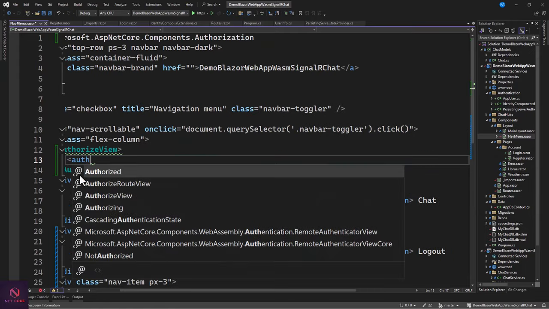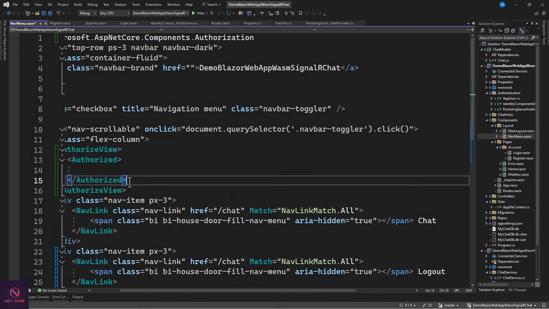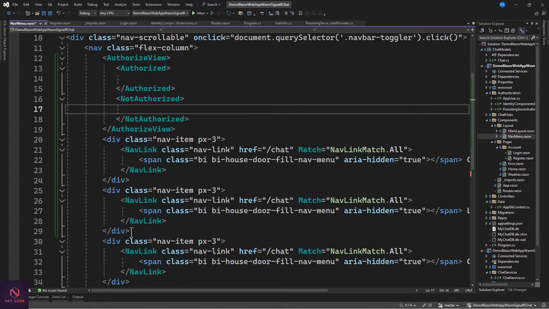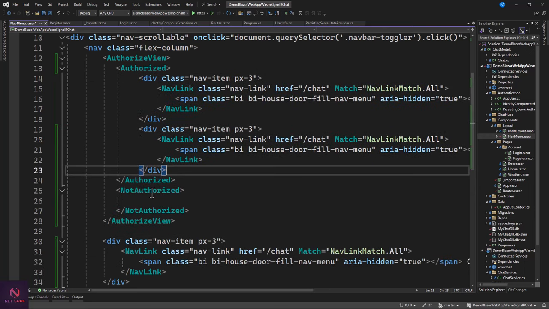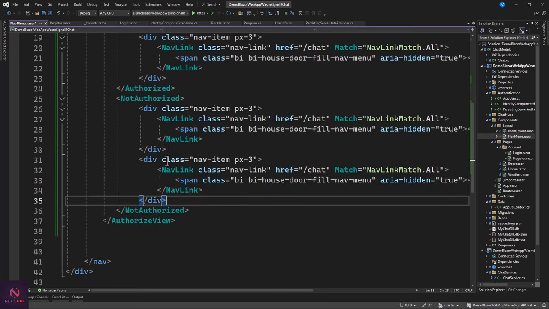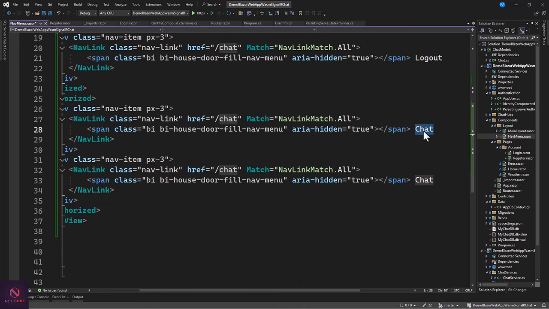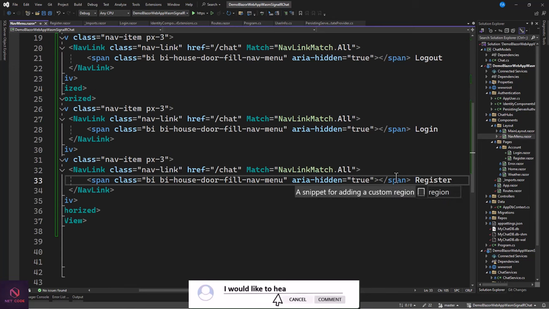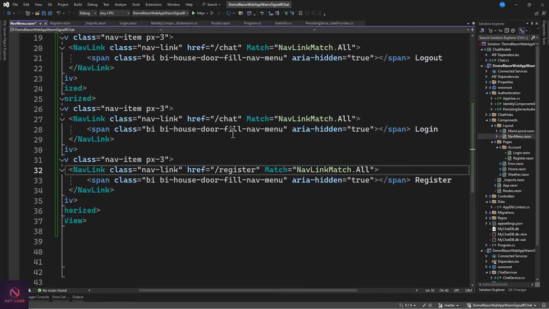And now use Authorized. So if you are authorized, we want you to see the chat and now log out. If you are not authorized, then we want you to see register and now sign in. You see, this is very simple. So we have login, then we have register. Okay, and now this is going to match to register, and this is login, or maybe account/login, and you can have the same thing, account/register.